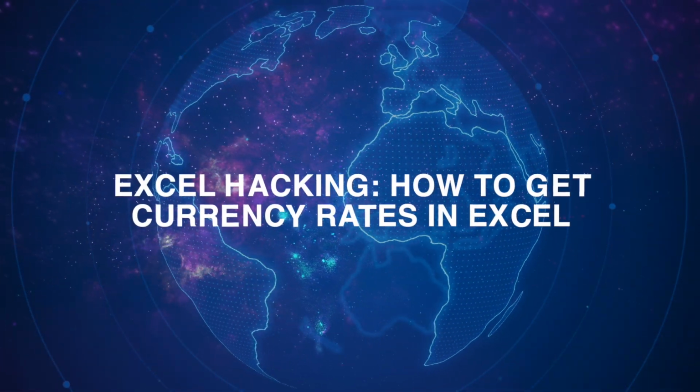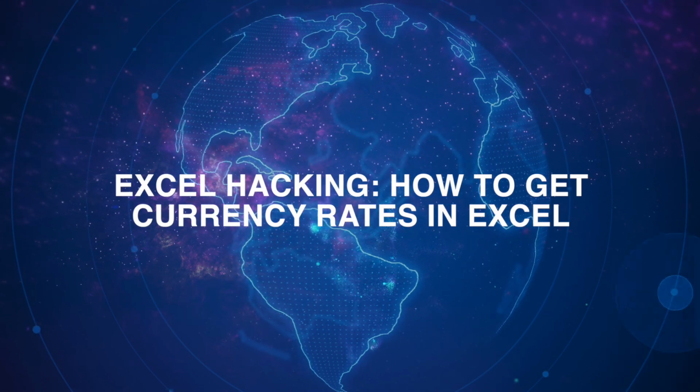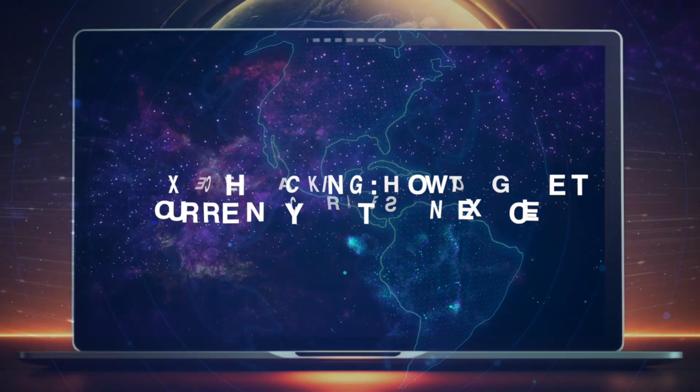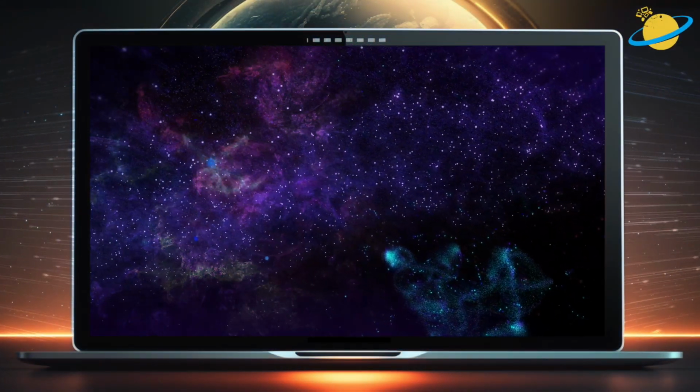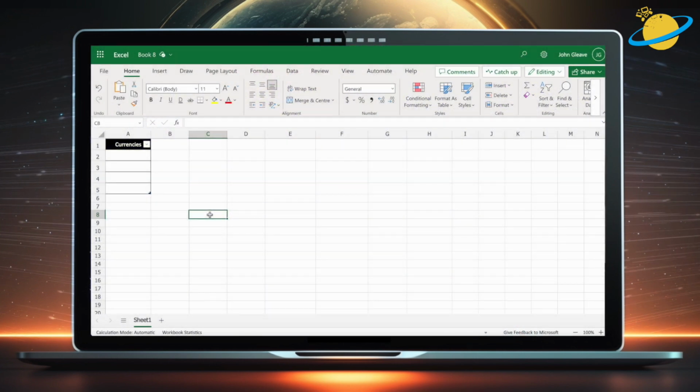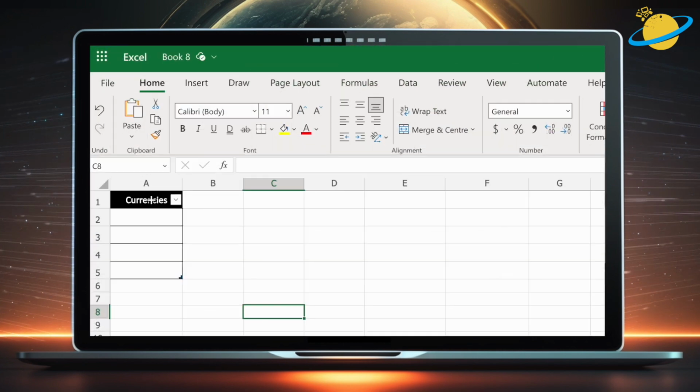Today, we'll show you how to get currency rates in Excel. If you want to find the latest currency prices and view the data in a chart, you can do that in Excel without needing an API.